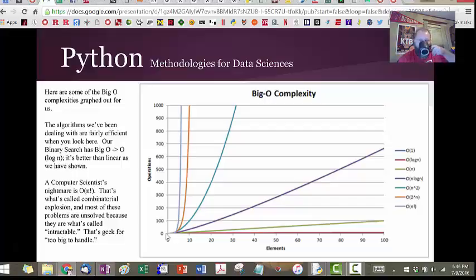Okay, so that's how efficient the binary search is. The big O for a binary search is log n. Now then we can get some bigger ones. We can get like n log n, which is like, I don't know, merge sort. That's for a lot of things that get divided up and then put back together.